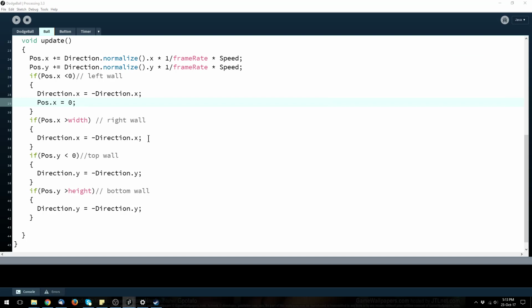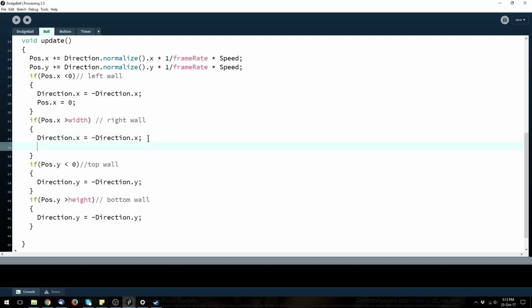Alright, so we're going to do the same thing here for the right hand wall. So we're going to go position.x is equal to width, because let's just make sure I can spell width, because we don't know what the width is, so we just use our variable width. So that's going to do the same thing. It's just going to prevent us getting stuck inside the right hand wall.